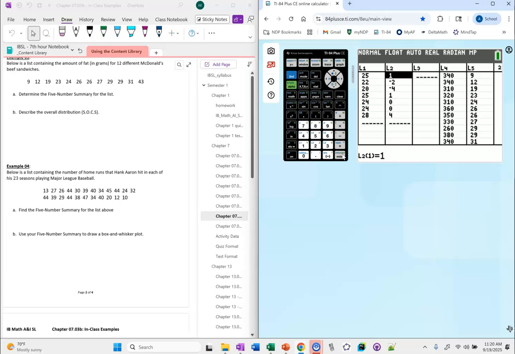The next column needs to be the deviation squared, right? So I'm going to move my cursor up to the title for L3, press enter. Where do my deviations live? They live in L2, right? That L2 column is my values for all my deviations. So I'm going to do L2, and what am I doing to those deviations? Squaring them. So I'm going to do L2 squared, and then press enter. And it populates that whole list for me. Everybody so far so good?